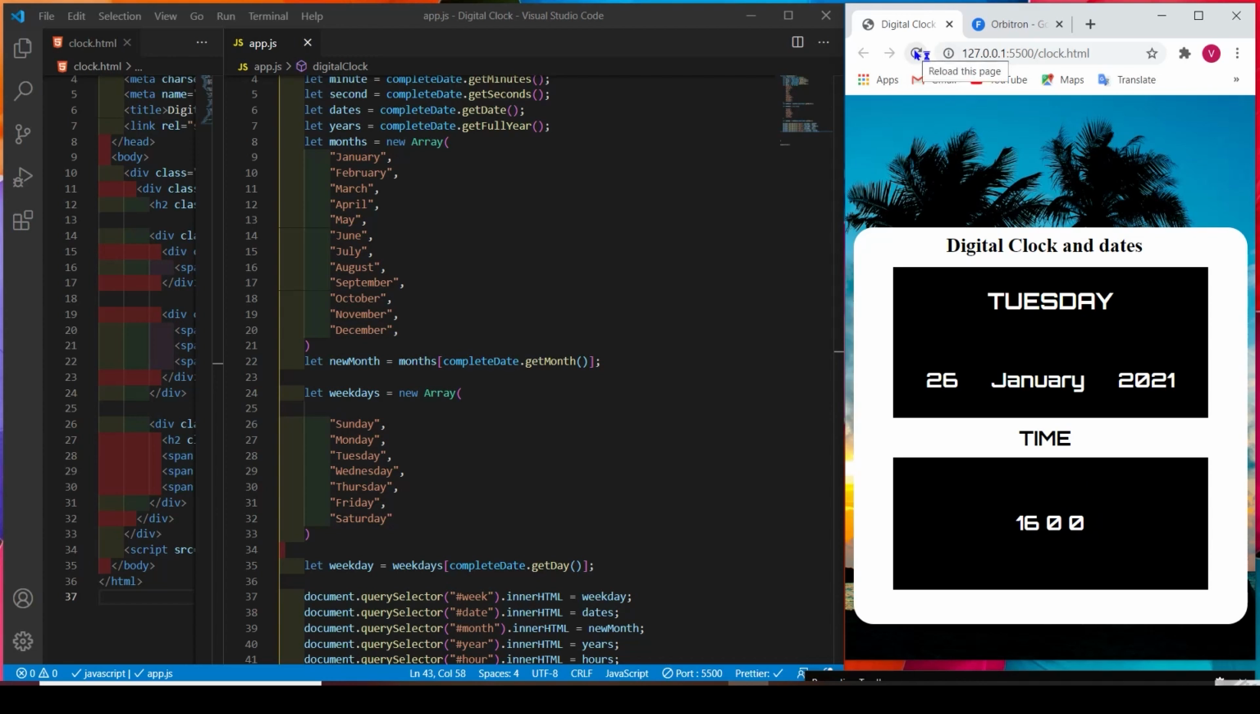Okay, then 7, 10. So I want it to display when it is less than 10. When it's lower than 10, I want it to add a 0, so that it will be, for example, 01, 02, 03, 04, until it gets to 09. It will start from 10, the 0 will go away.